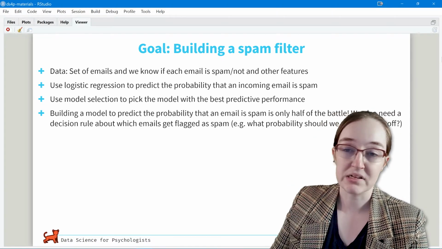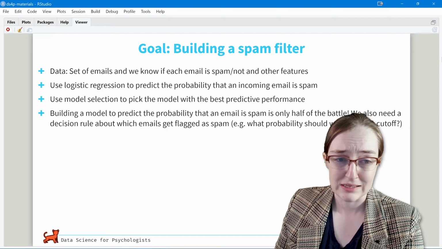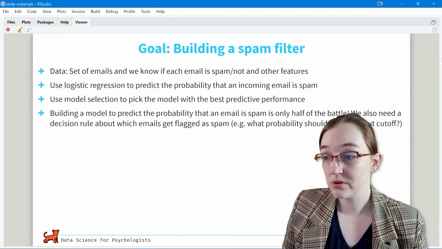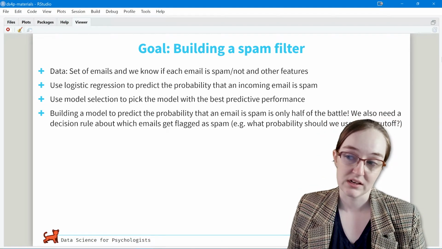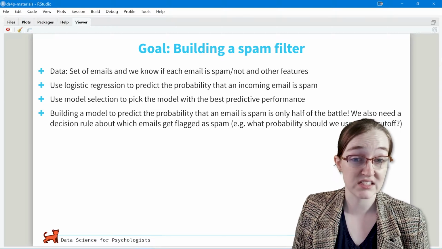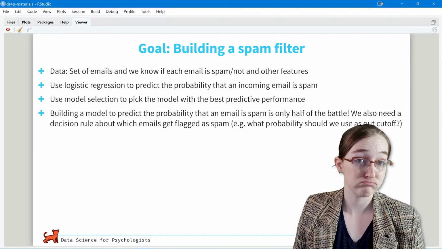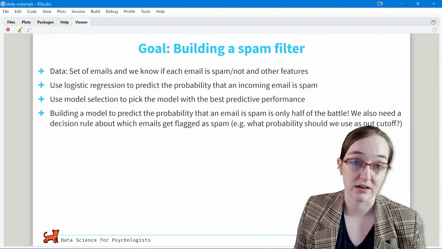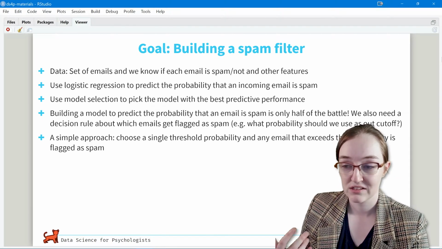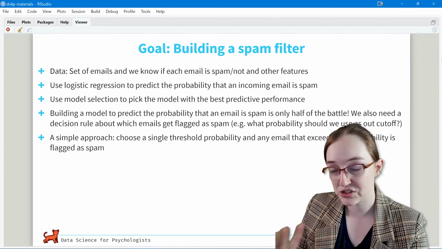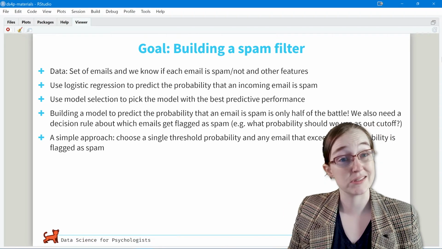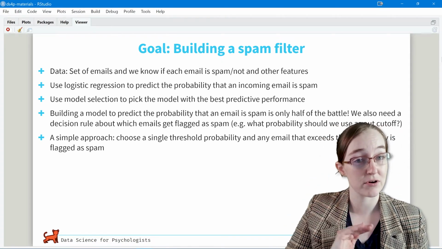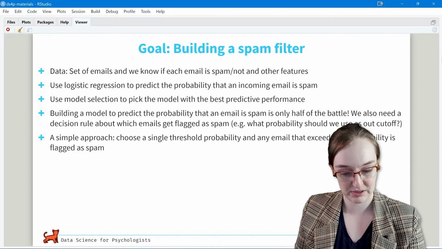Now, building a model to predict spam is only half the battle. We are going to need some kind of decision rule to decide whether an email gets flagged as spam or not. Effectively, what probability we should use as our cutoff. So the most simplistic and straightforward approach is to choose a single threshold, and any email that exceeds whatever our threshold probability is gets flagged as spam.